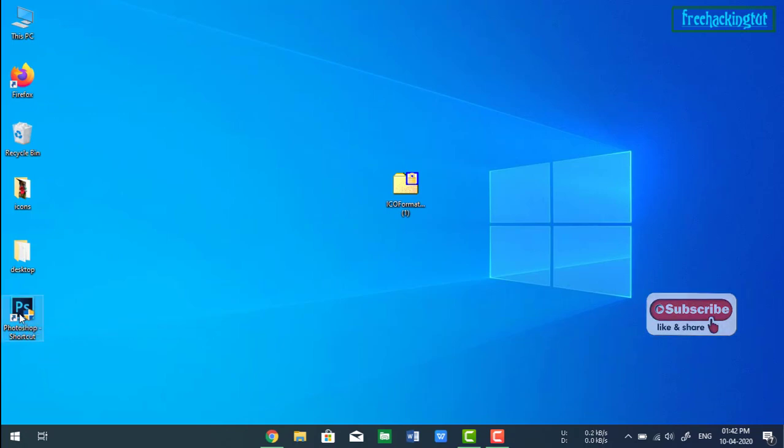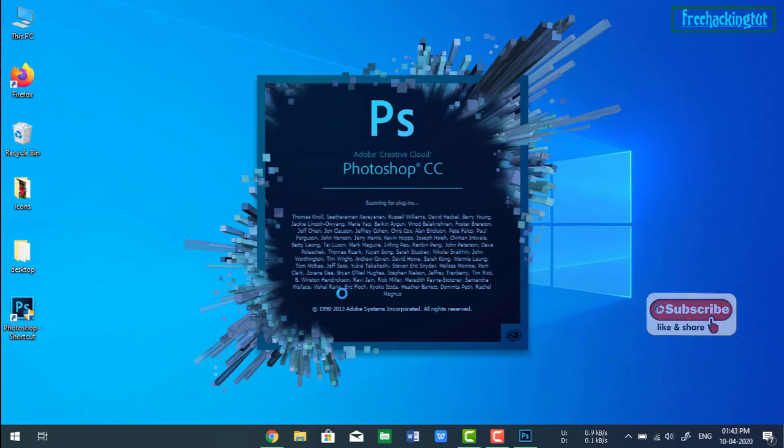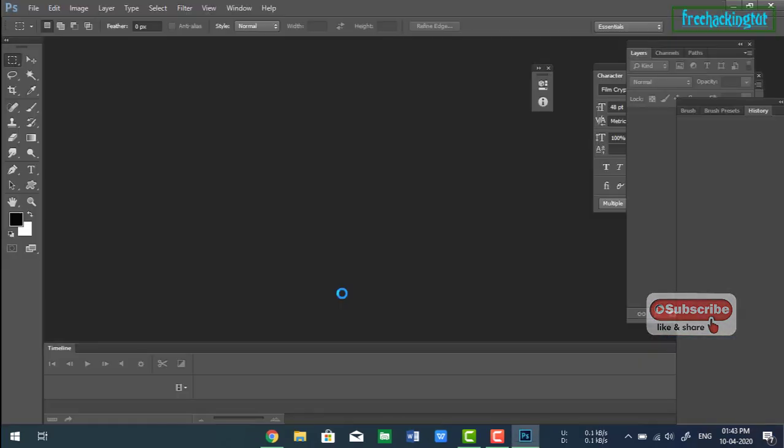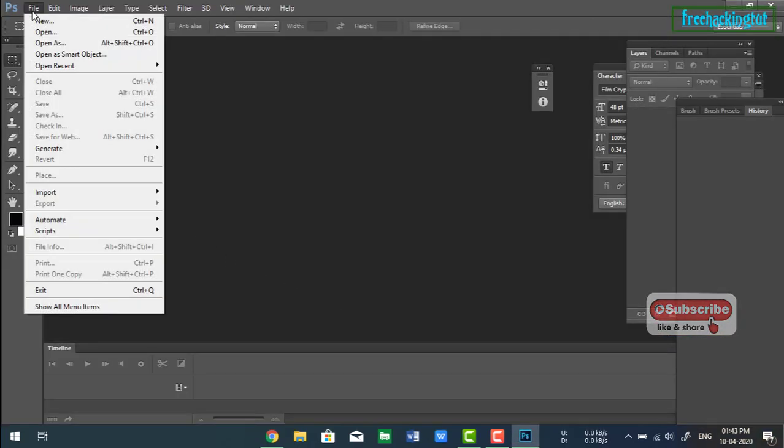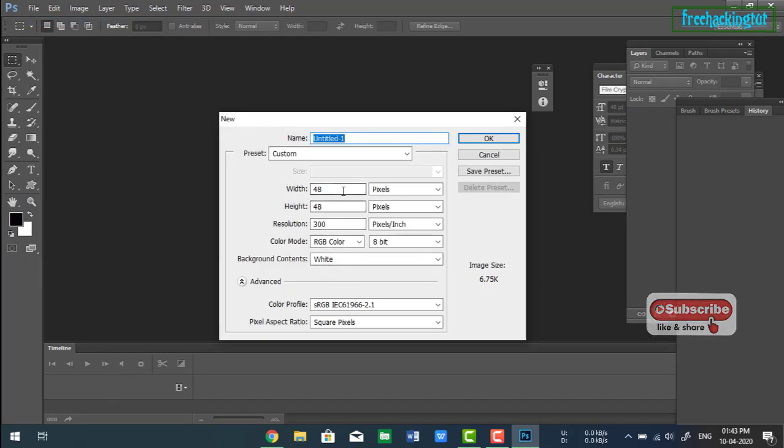Now open Photoshop. Now from the file menu, click create a new document, and here set the height and width to pixel format, and here type the resolution as 256 by 256.